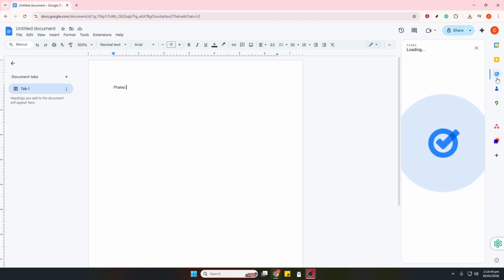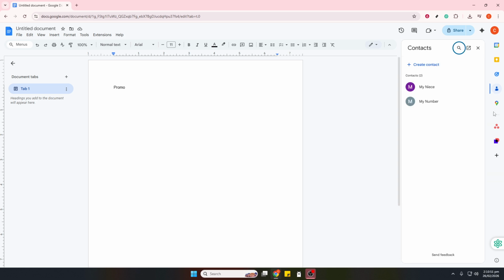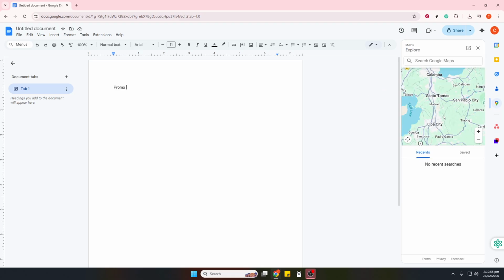Manage follow-ups with comments. Highlight text, click comment, and assign with an @ mention like @teammate plus a brief note and due date. They'll get notified automatically, reducing back and forth emails.